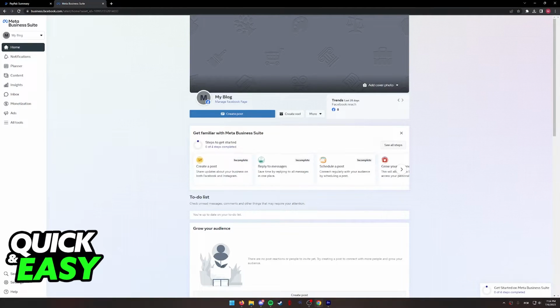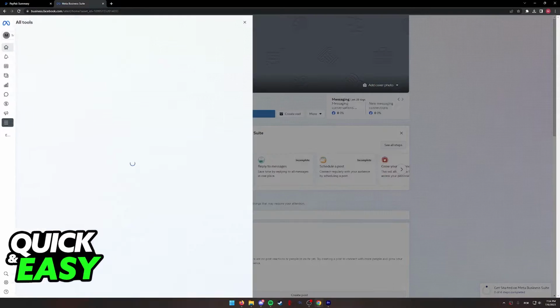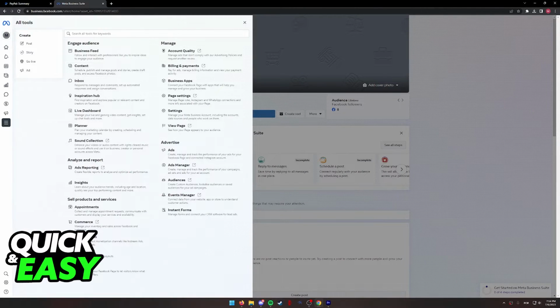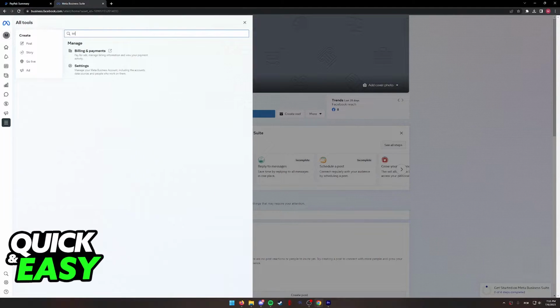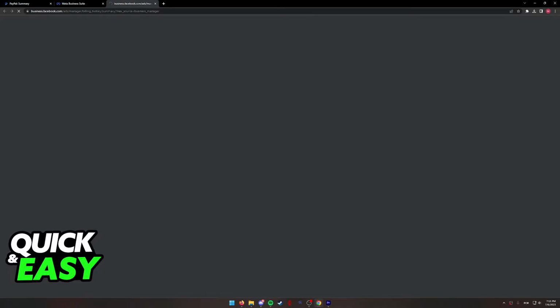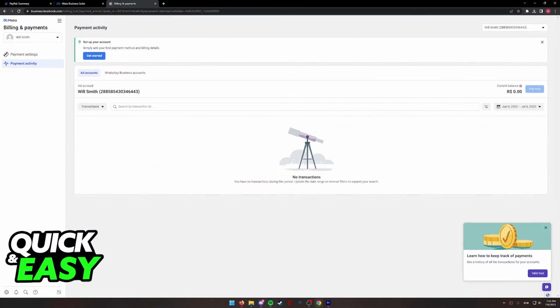What you have to do if you have any amount of funds available on Facebook Business is to go, like I said, to the Meta Business Suite and over here select all tools on the menu at the left side of the screen. You will be able to access billing and payments. If you do not see it, look for billing and payments when you click all tools. You will be redirected to this page where you can attach your PayPal account.